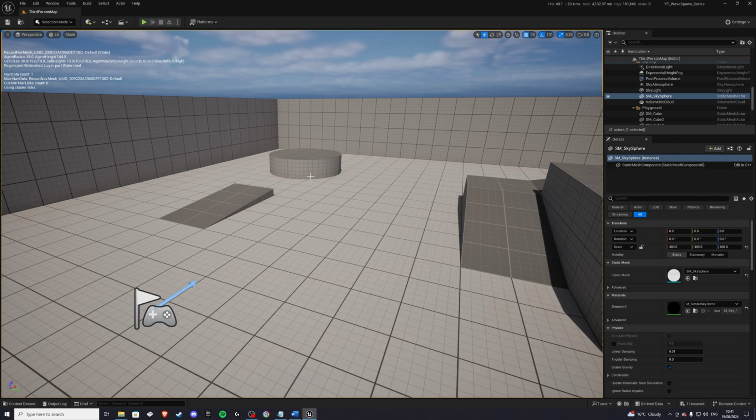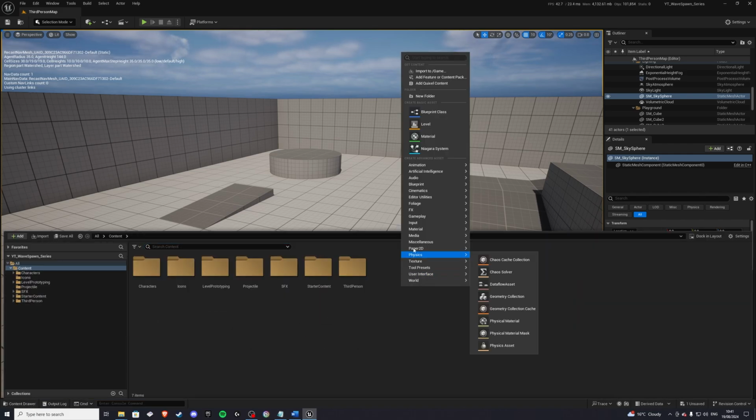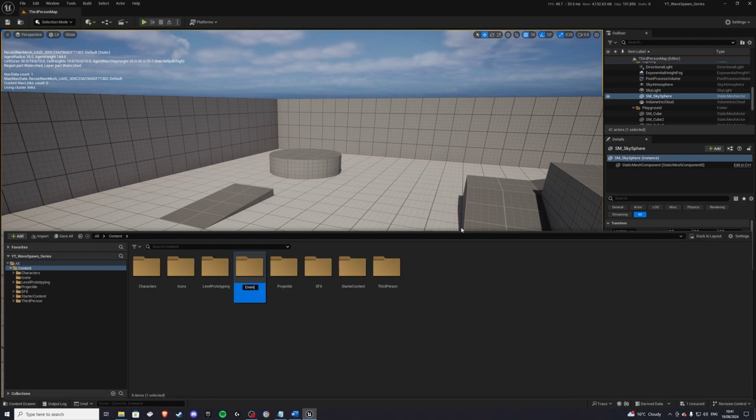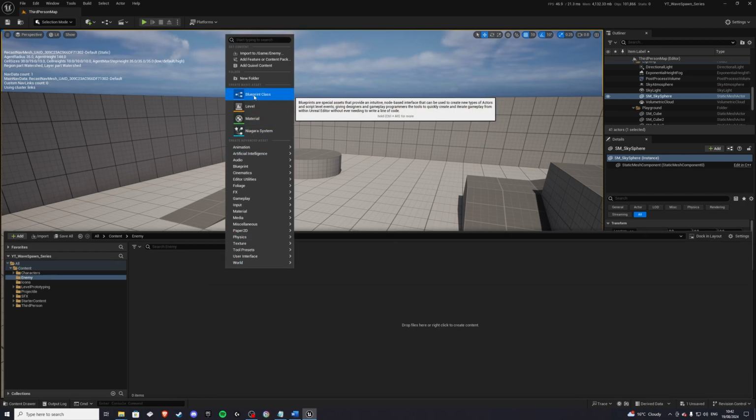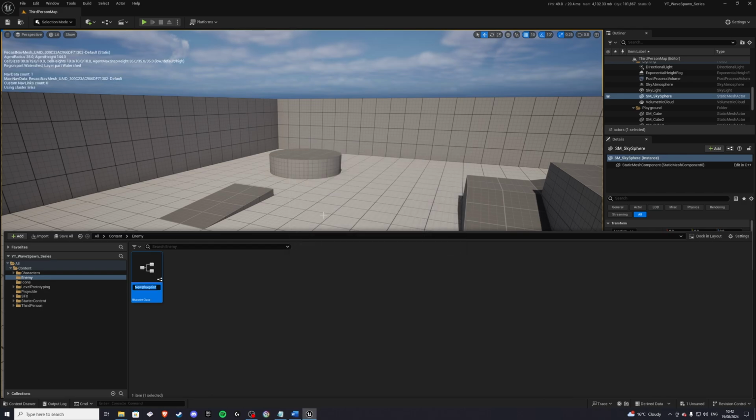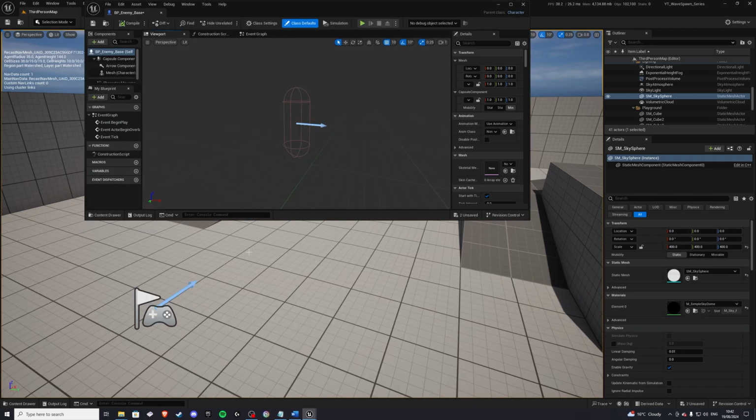Next, we'll go ahead and create our enemies. So let's go to the content drawer and create a new folder called enemy. Inside, we want to create a blueprint class character, and we'll call this bp_enemy_base, and this will serve as our parent for all of our enemy classes.